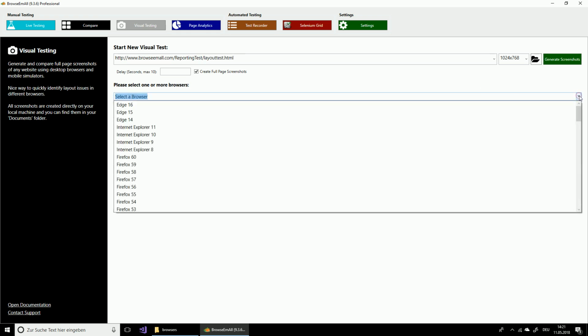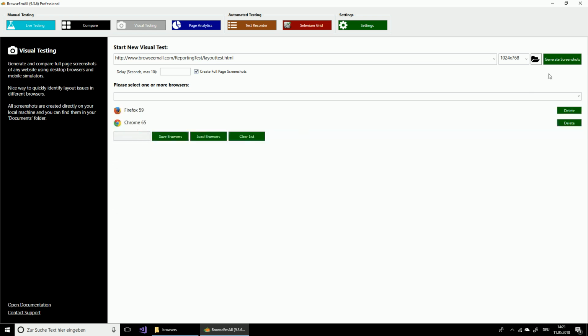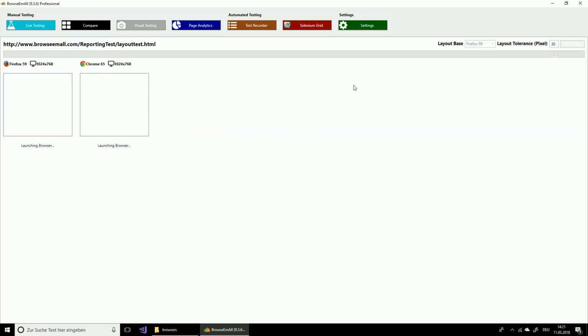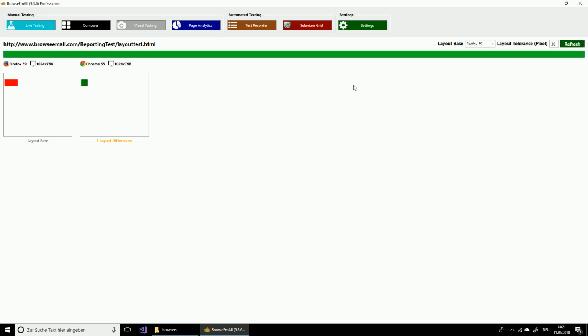And then we select as many browsers as we want. Let's, for the sake of argument, use Chrome and Firefox again. And the application will now open this page under test, create a screenshot automatically, and check the final DOM of the page for layout issues as well.